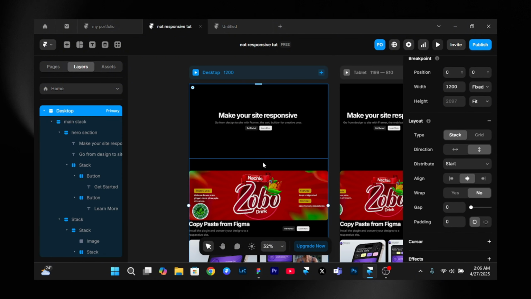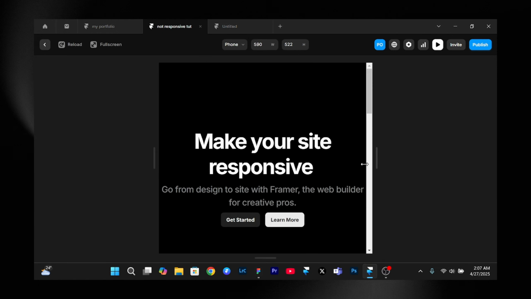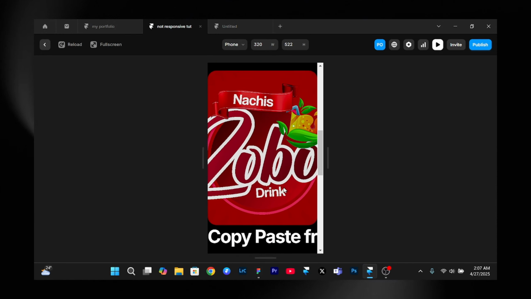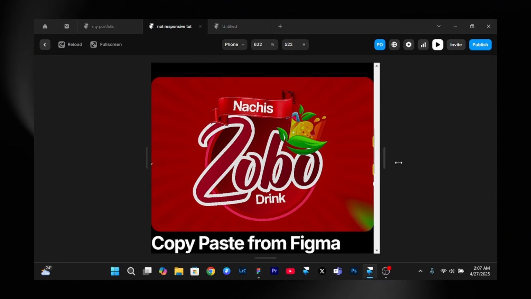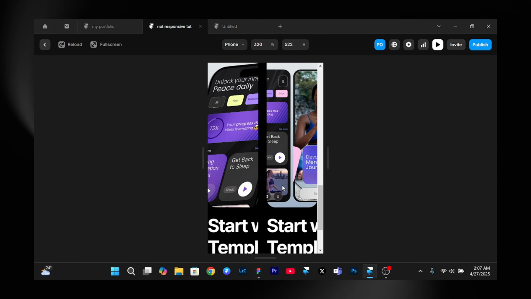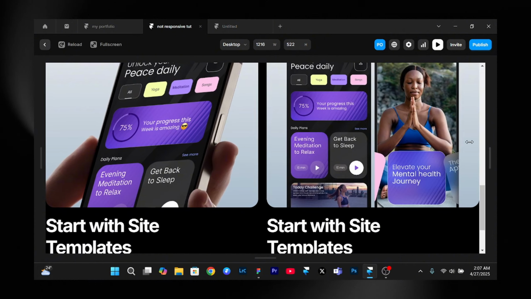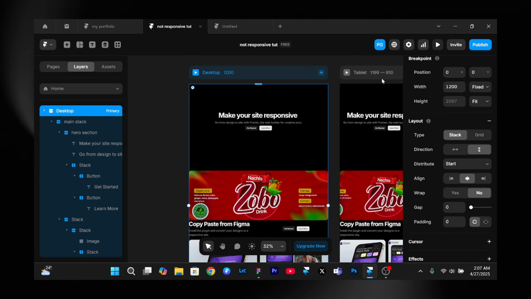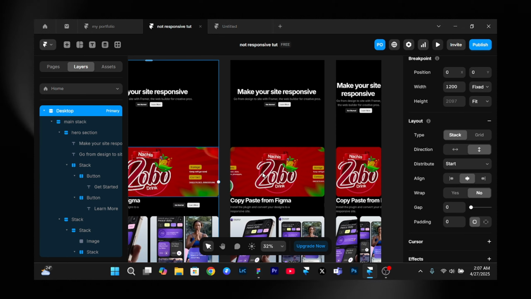So let's preview this to see if all this we have been doing here is actually making sense. So I'll be scaling this down, and this section is responsive. Let's take a look at the other section. It's actually responsive in a way, but it just needs some finishing touches to perfect the responsiveness. So let's go back to our breakpoint. This leads me to the last section, which is optimizing our breakpoints.